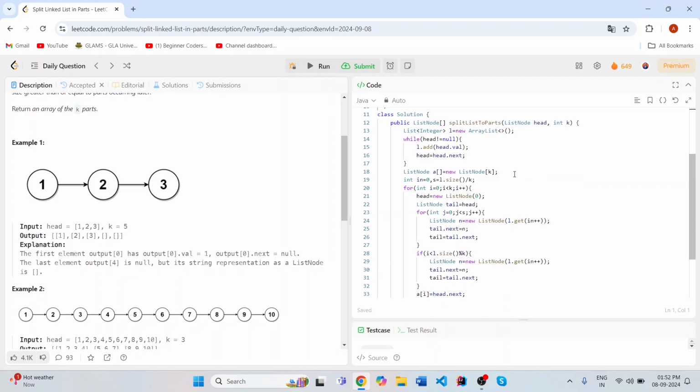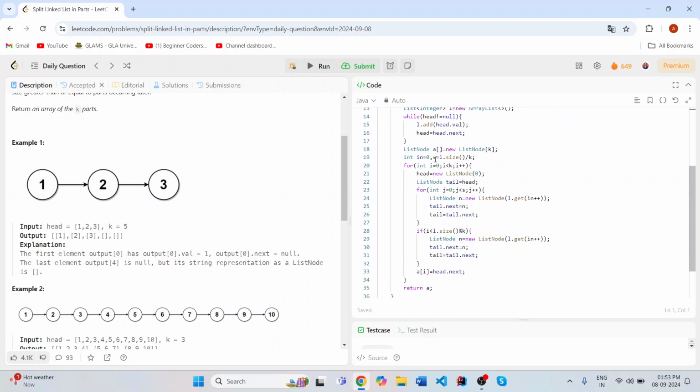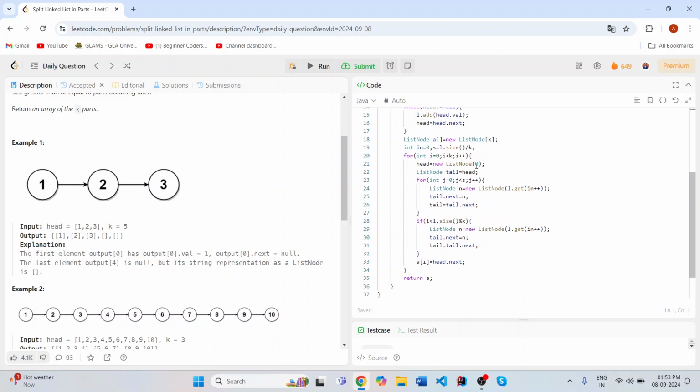We have created a list node answer which will be having k parts. Now we know the size, that is L dot size divided by k. This as size, every part will be having these many nodes. We have created a variable index to get the node from our array list, which node we are on. Now we have to do this work for k parts. So our first loop is from 0 to k. Now for each part we have to create a new linked list. We have created a dummy head, which is initially list node 0. Now we have created a tail pointer which points to head first.